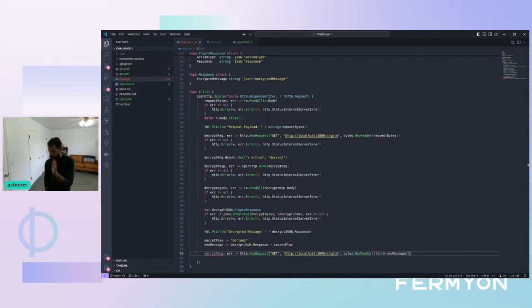All right, so just to recap, what I did was create another HTTP request and then convert this new message string into bytes, because that's what our HTTP request requires. And then I think I need to recopy this.